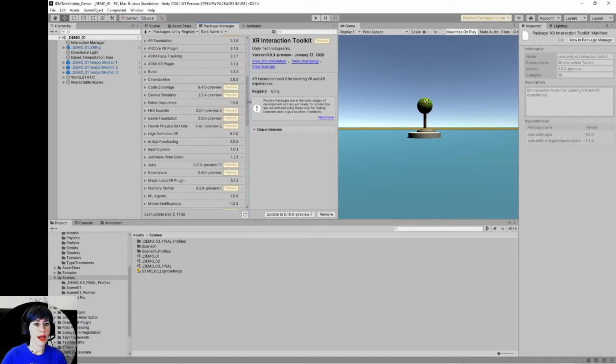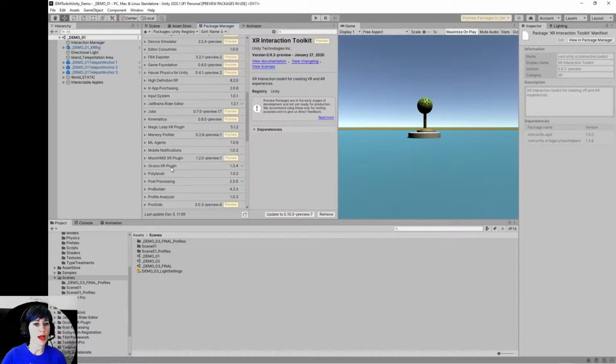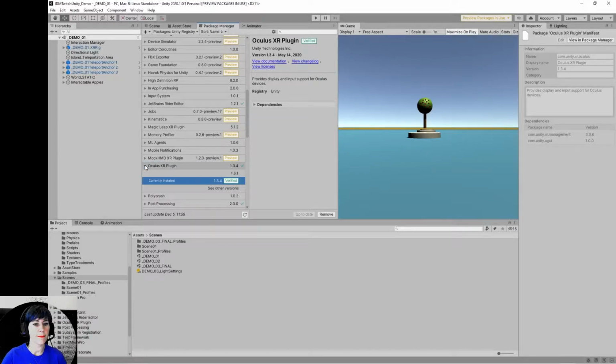And I'm also checking Oculus XR plugin. I'm using 1.34 and that's working. If you're sideloading, you might get a black screen. So I recommend doing 1.61, so updating that one. And to do so, you just click on it and you see you can update it right there. Okay.